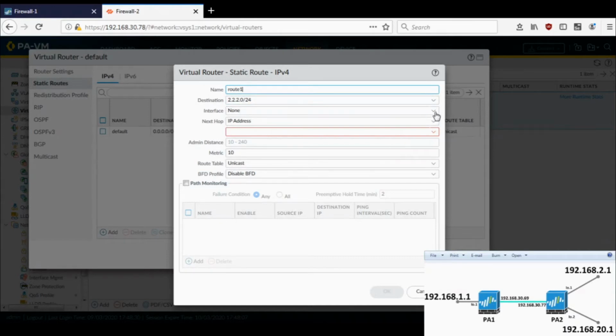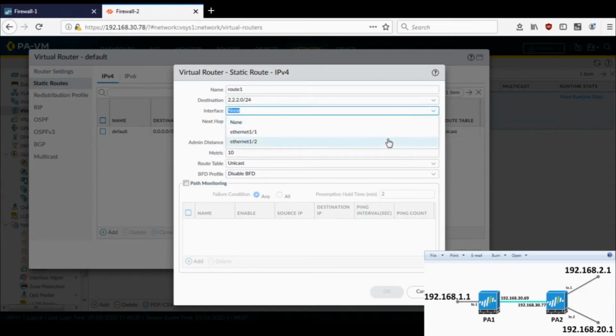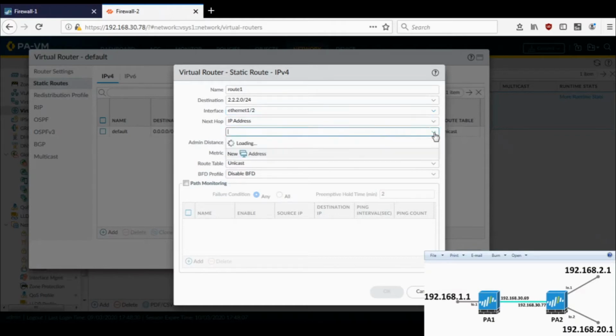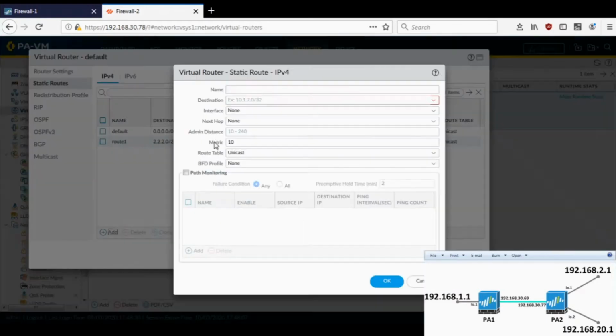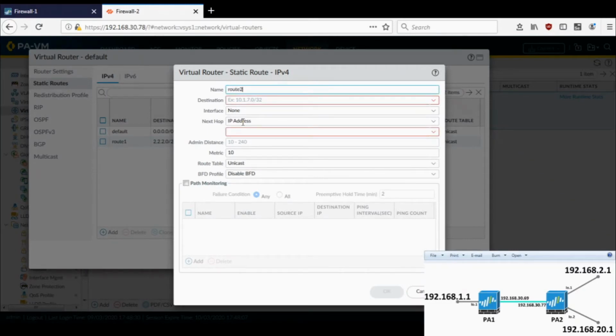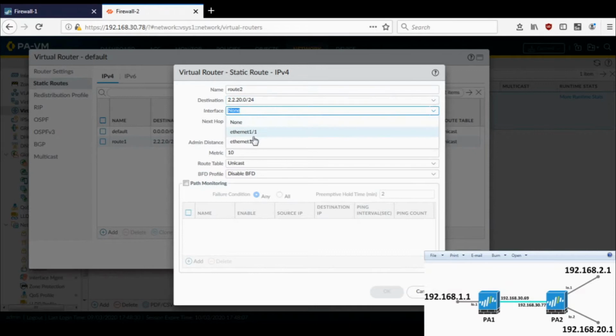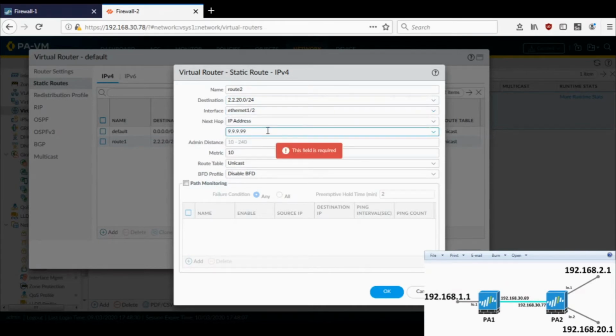Okay, route 1. And this I will give Ethernet 2. And let's give it the next hop as 9.9.9.99 just for example. Route 1 is done. Let's create route 2, 20.0/24, Ethernet 2, and 9. That's it.